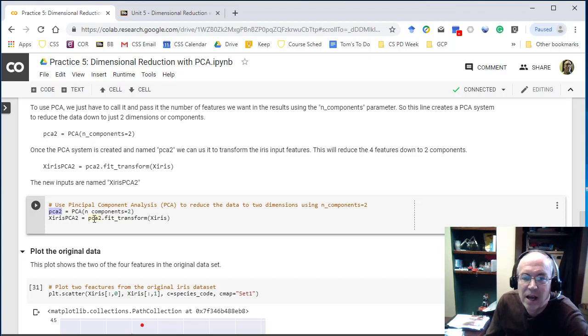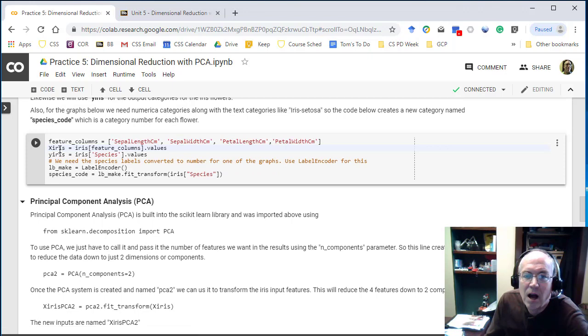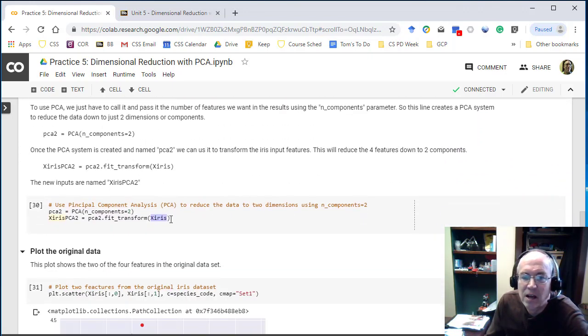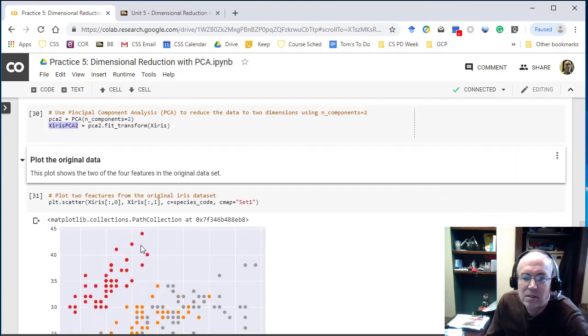Now once I have that, I have to fit my data to it, so I say PCA2.fit_transform, and I specify my data, which is usually X, but again now I'm using X iris because we have multiple data sets, multiple X's, so we're going to use X iris, which we created up here. And the result I'm calling X iris PCA2, so I can look at both. X iris is the original data with 4 features, and X iris PCA2 is the new version with only 2 components here. And now I can plot those.